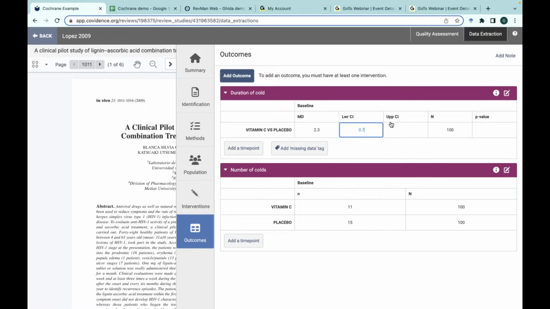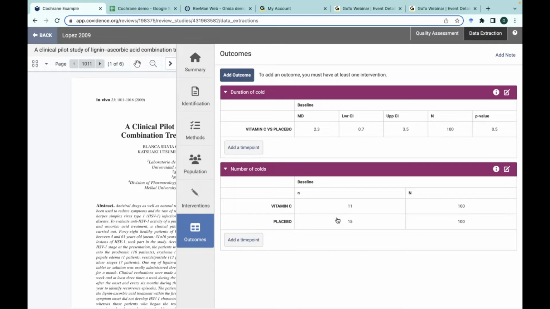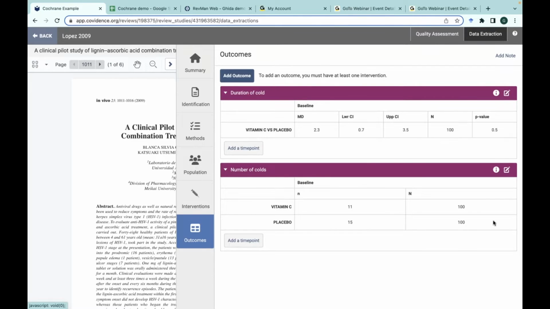So let's say, okay. So this is technically just how I can report an effect estimate as a continuous outcome. But what I can also do is, let's say I want to report a dichotomous outcome, then as an effect estimate. So I have the number of colds. It's also reported as arm level data in this case. So an arm, vitamin C versus a placebo.